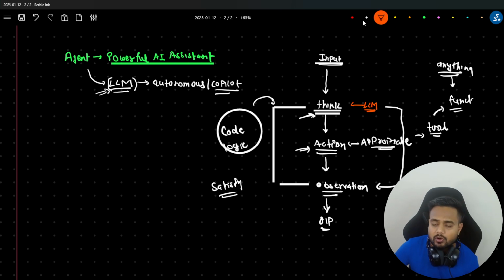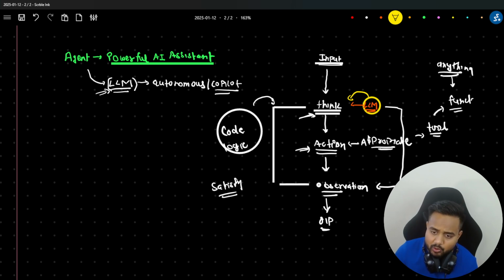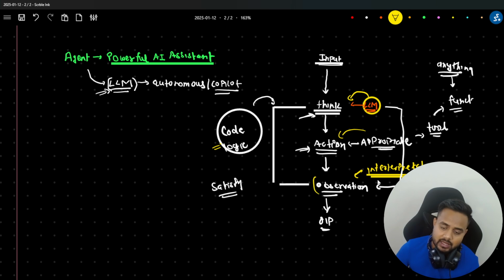Here we have given the LLM a capability so it can think, it can reason, it can take appropriate action based on the given code and logic, and then it can do the interpretation also. Interpretation of what? Interpretation of the generated output. If the condition is satisfied, only then do we say this output is my final output. I hope this is clear to all of you now.